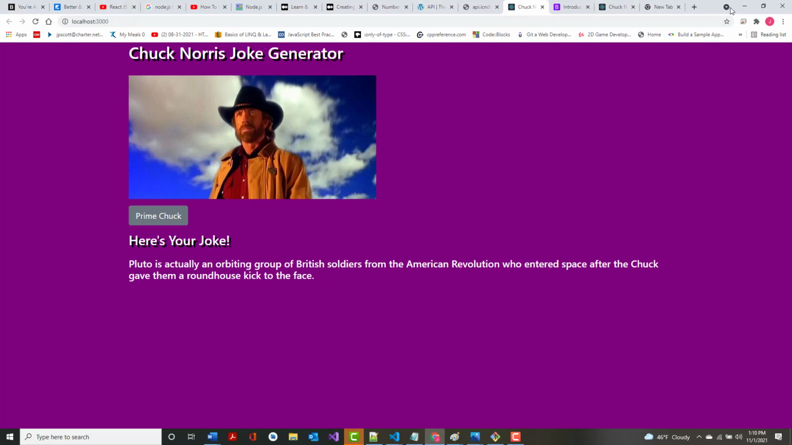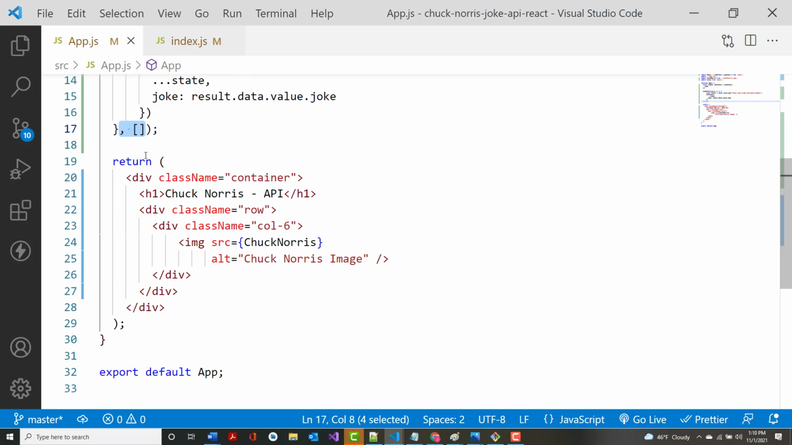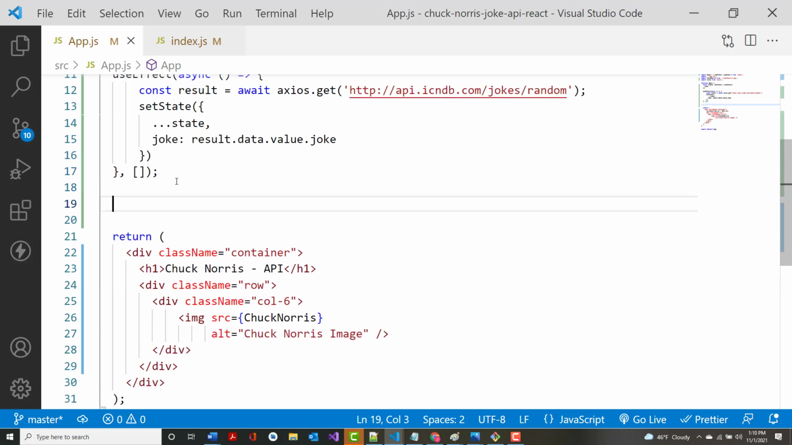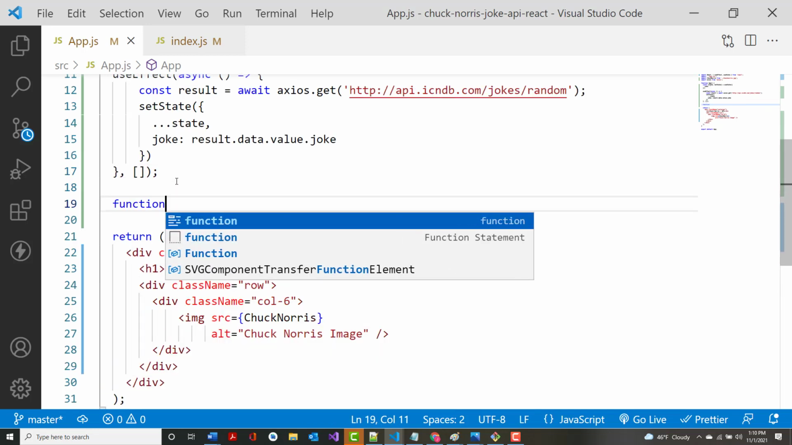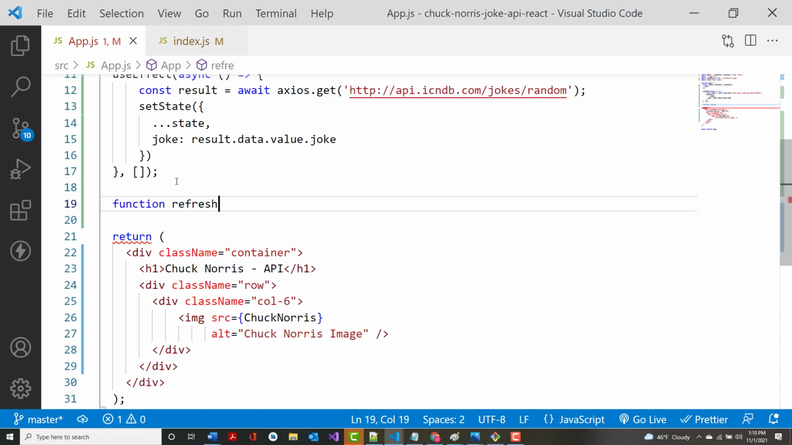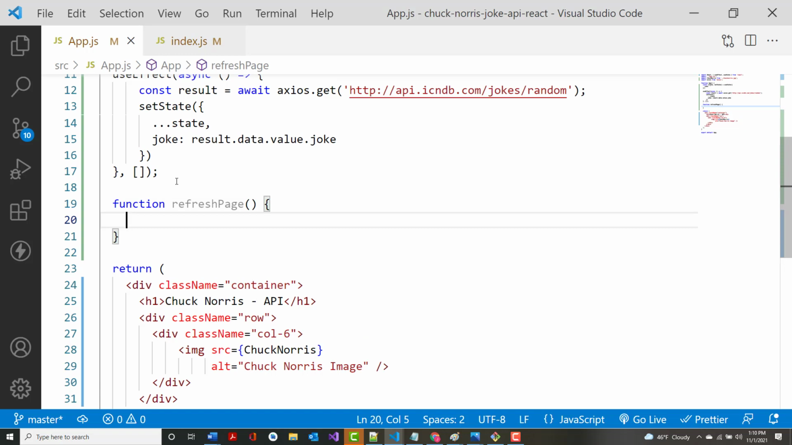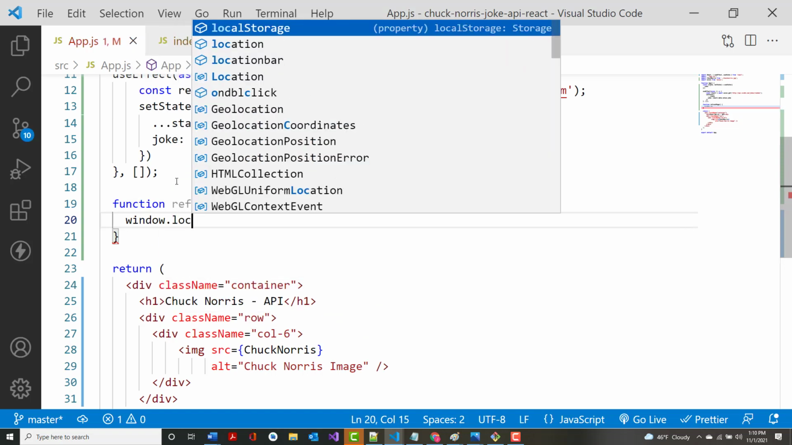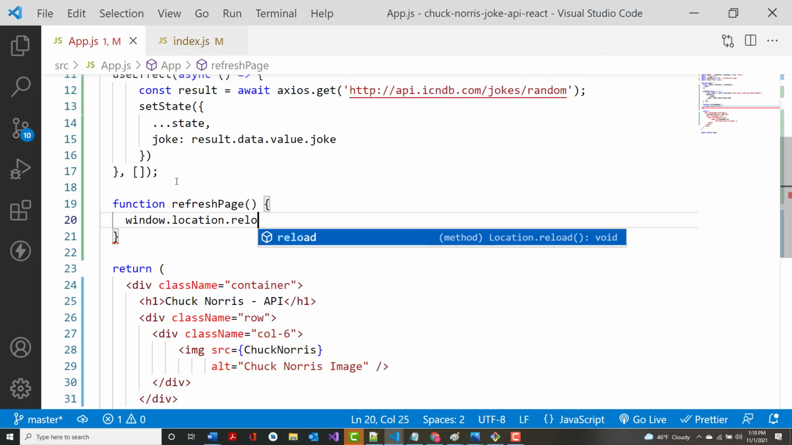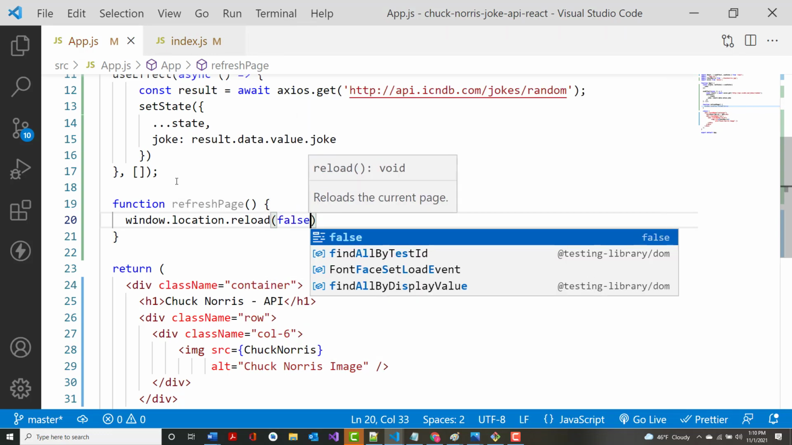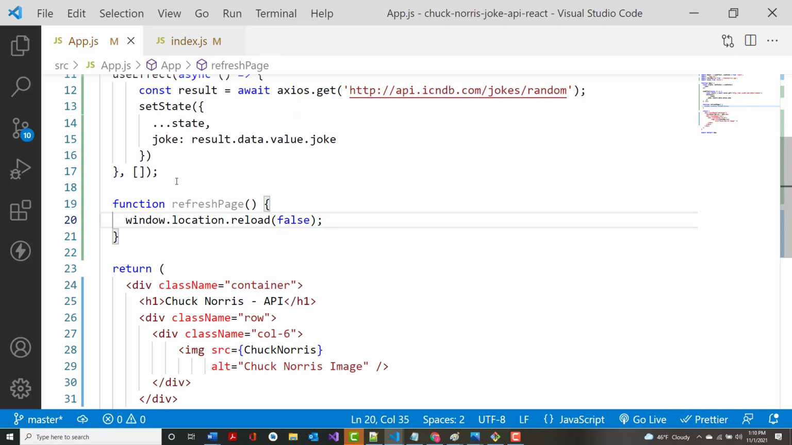So I Googled it, and I got this. Function, you could call it whatever you want, but I literally grabbed their code. Refresh page, and it's one line of code. window.location.reload(false). And literally what that is going to do is it's going to refresh the page when it's called.